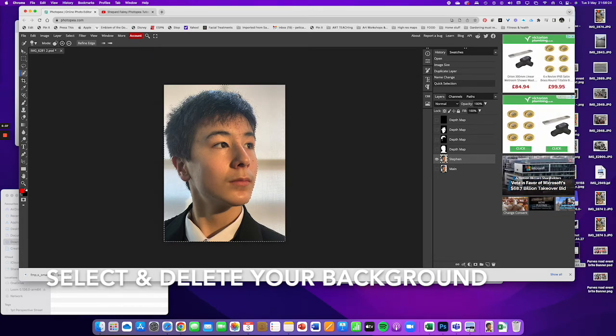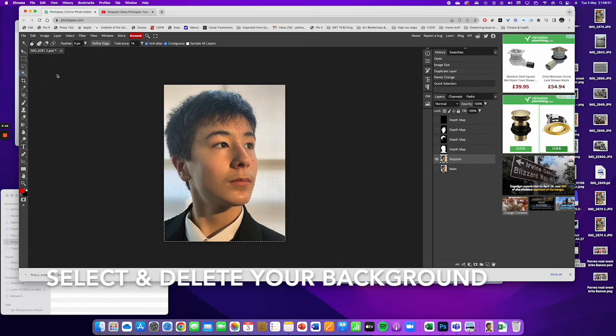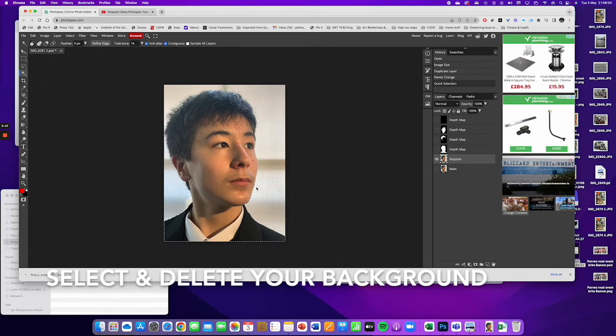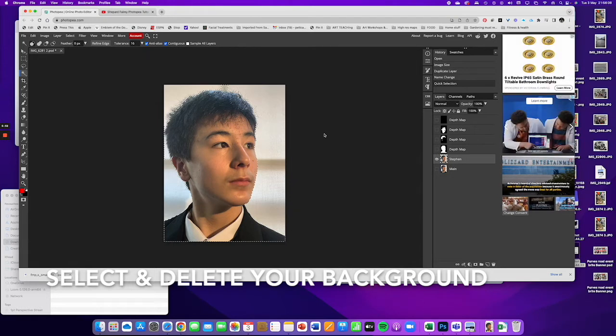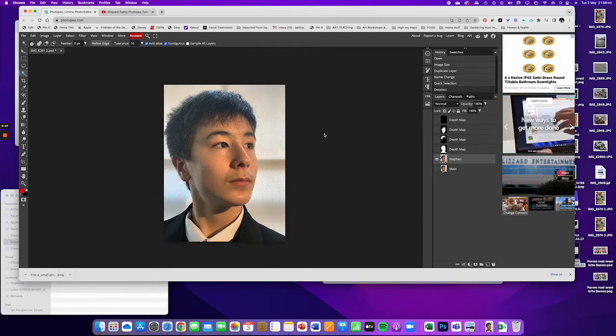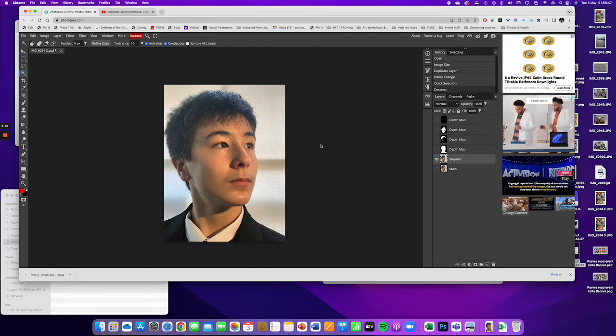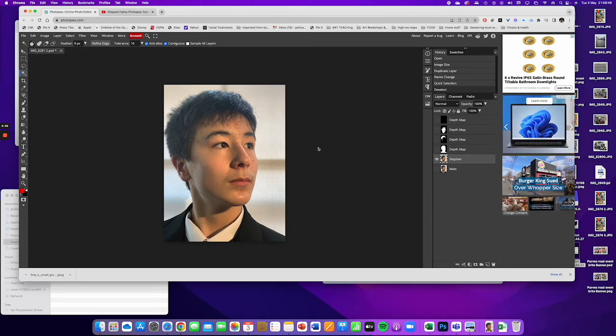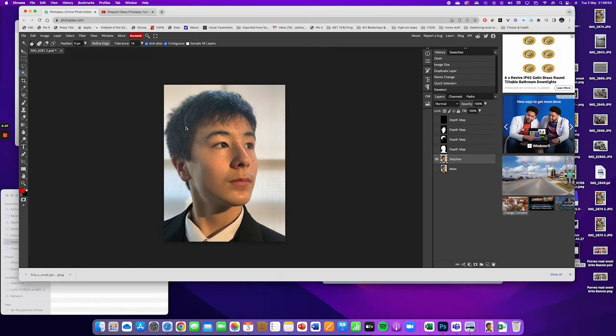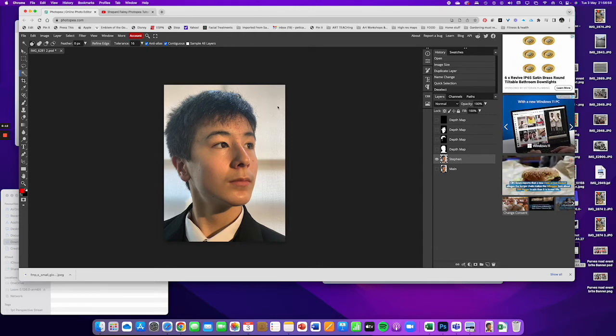So what we want to do is literally keep as much hair as we can and cut out the background. So we're going to go to magic wand, and you can see I've got the marching ants there. I want to get rid of them. Anytime you want to get rid of the marching ants, you press Control and D. On a Mac, if you're using a Mac like me, it's actually Command and D, but for PC users, it is Control and D. D for deselect.